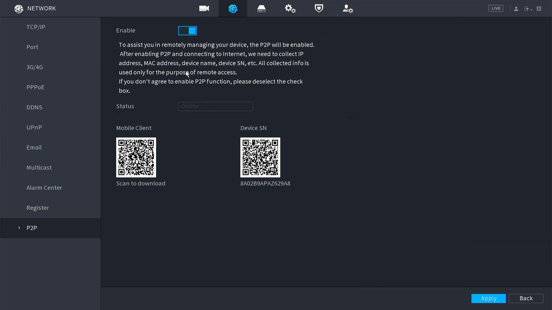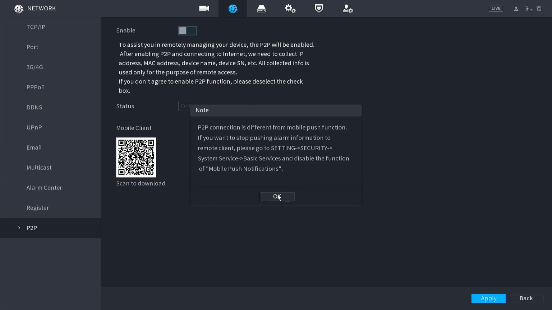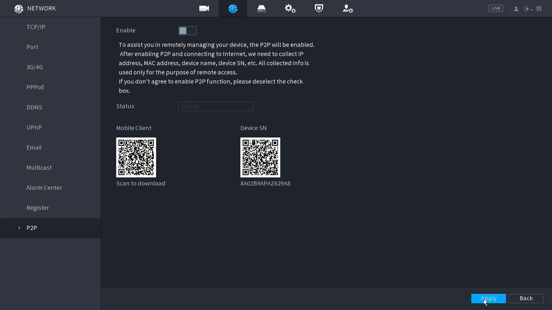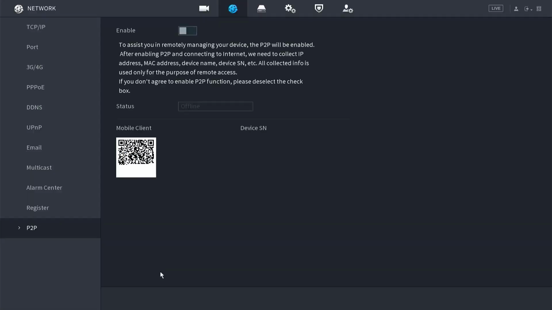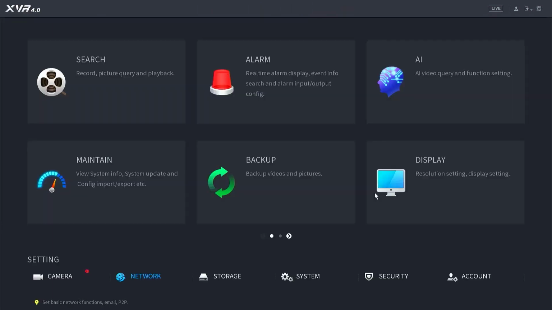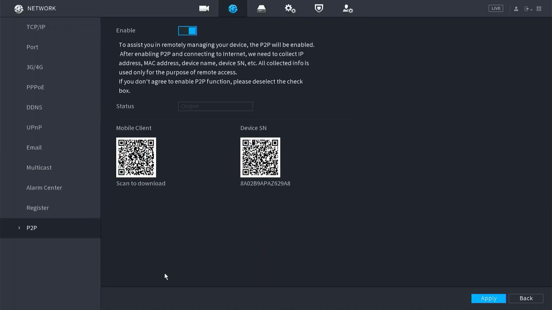Now, we will attempt to disable its P2P first, then click Apply. Next, we will exit the menu, and then return to the P2P menu. Afterward, re-enable P2P and click Apply. Go back to the previous menu, and return to the P2P menu. Check the status, it should now be back online.